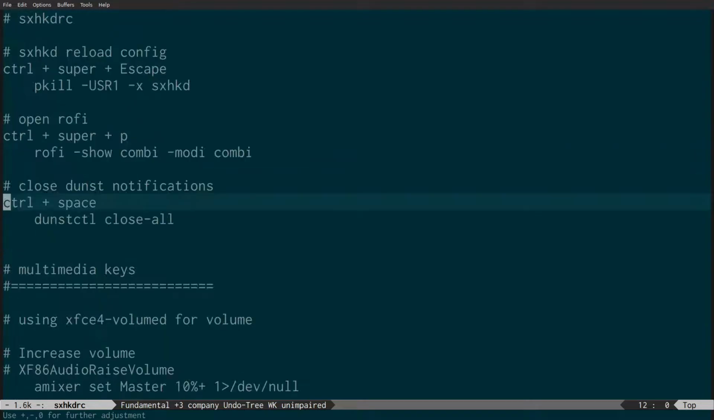So in this config file, what I've got is also an option here. You can see Control Space, dunstctl close-all. So if I just bring that up, and then press Control Space, you can see it closes the notification instantly. So there is actually a section in the dunst configuration file where you can specify that, but it's experimental. So that's why I'm setting the key in here.